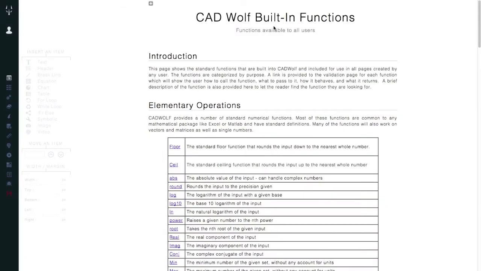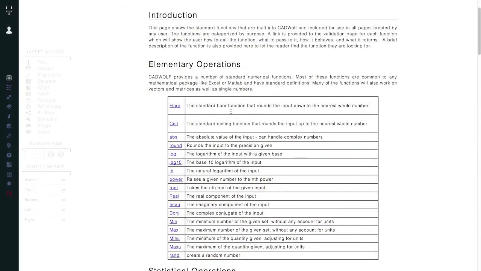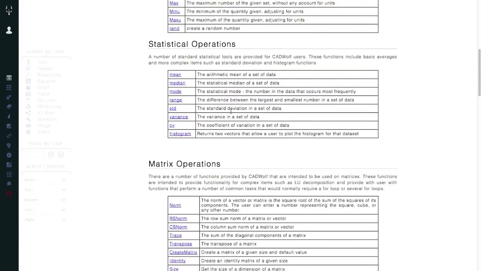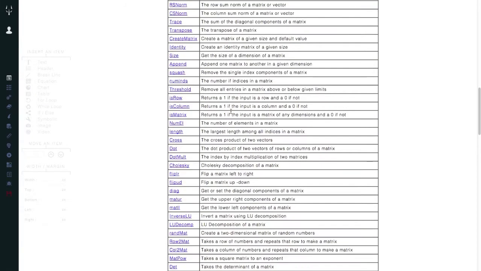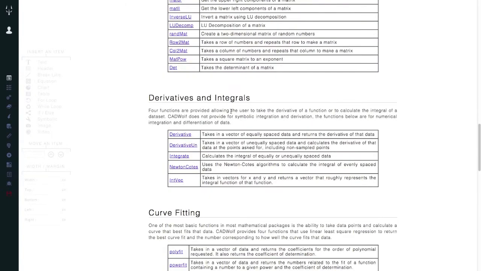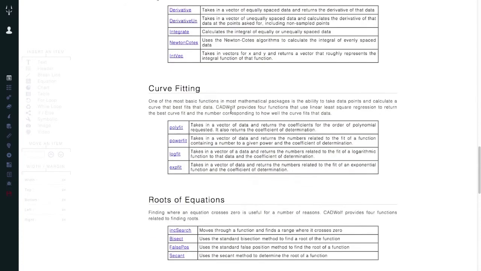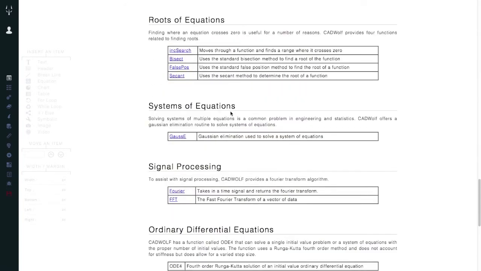We have a large and growing number of built-in functions, which you can see from a document in our documentation folder. From this document, there are links to every function, which show how to use them, what their inputs are, and what you can expect to see if you do something wrong.